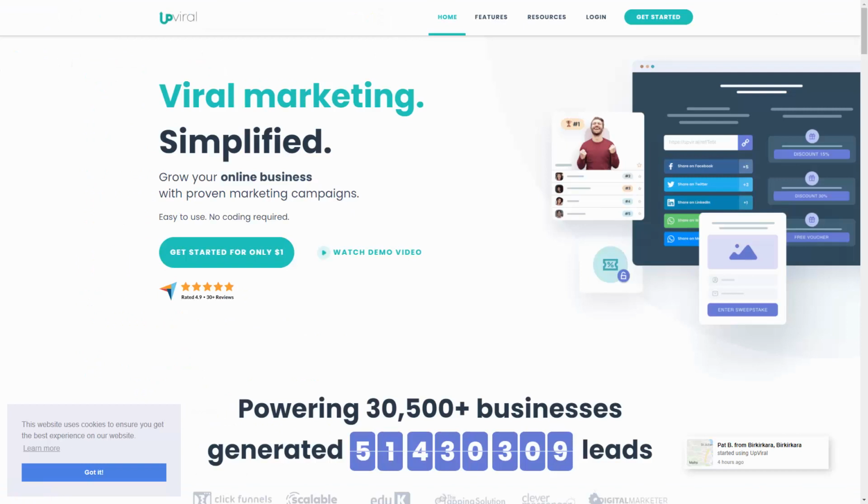But once you understand the basics of setting up viral applications and contests using Upviral, you'll be able to use whichever application you want. And so in this course, we will focus on the fundamentals and basics of creating a lead generation campaign using a viral application, and we'll focus by using Upviral.